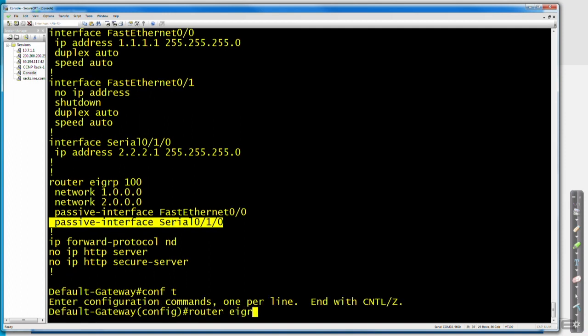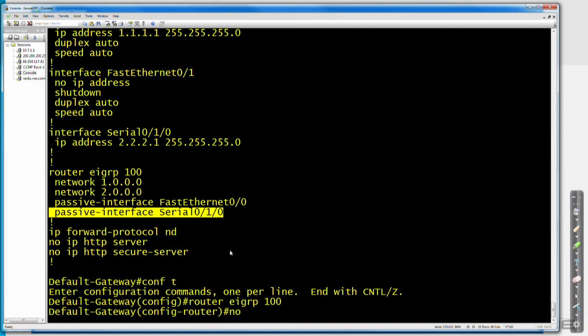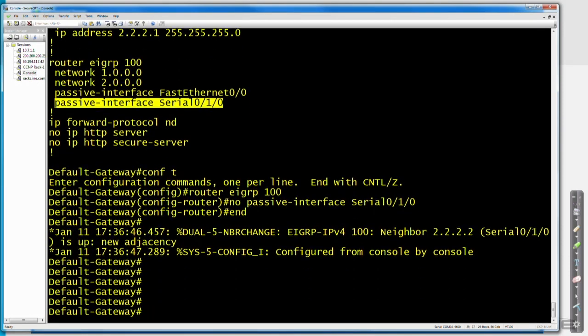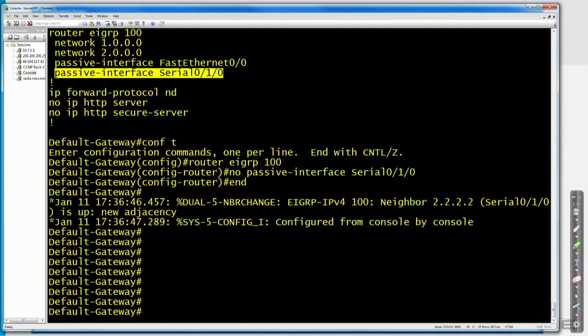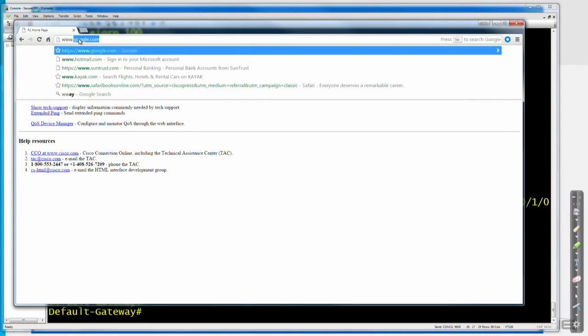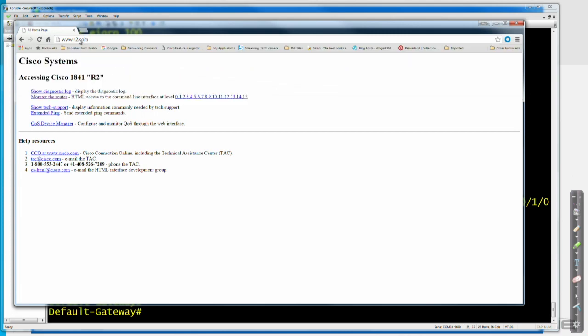So router EIGRP 100, let's remove this because I actually do want him to speak EIGRP. All right, so now let's go back to my laptop. www.r2.com, and now I can reach it.